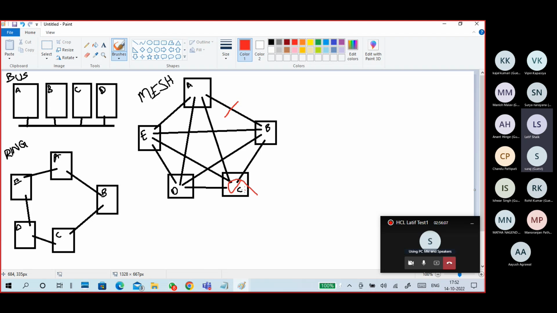Here, even if a device is down or a wire is broken, there is still communication between devices. So that's why it is a highly redundant, reliable topology. But it is complex. It is a complex topology. Not costly, sorry, complex topology. So we should not say costly here. Cost means there is a cost, but it is a complex topology.